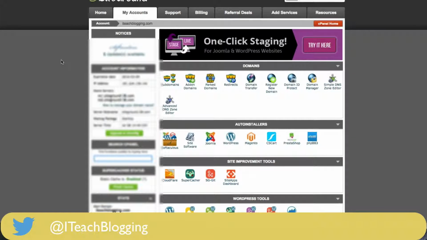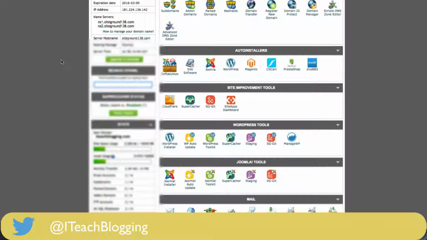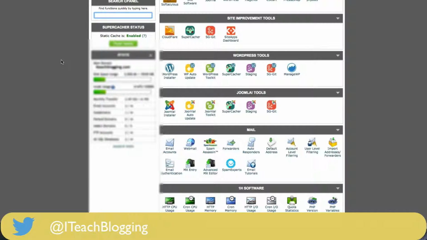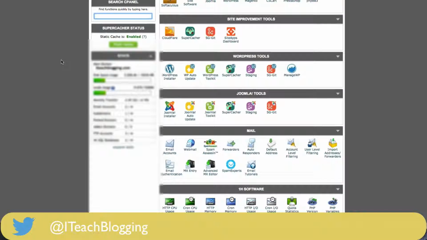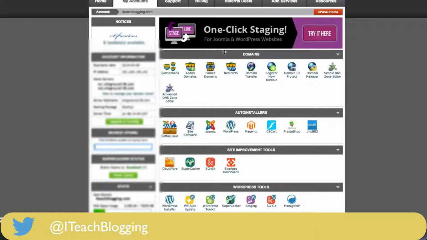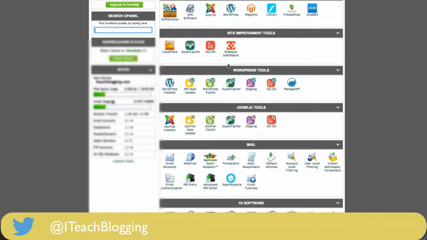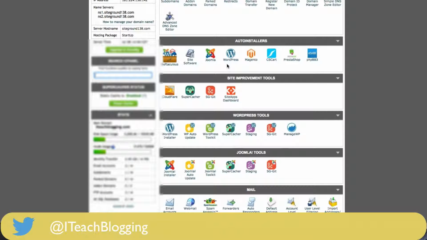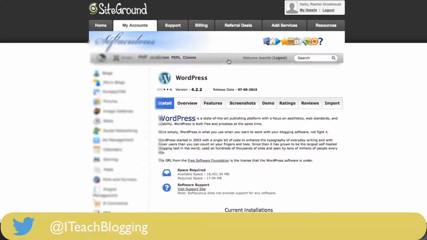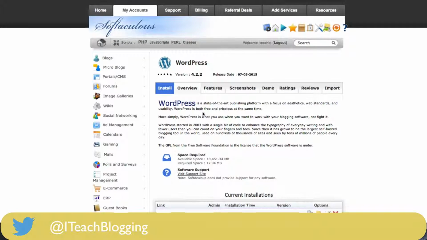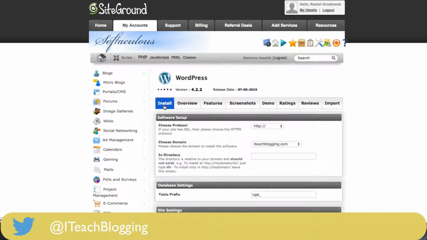This is all quite familiar. So if you have a hosting company that has cPanel, then you're going to see something quite similar. All of them have like the domain section, just in different orders maybe, but it's all really there. So what we're looking for today is this auto installers for WordPress. So if you're in your cPanel and you see a WordPress button, just go ahead and click on it. All right, so it took me straight to the overview, but I want to click on install.